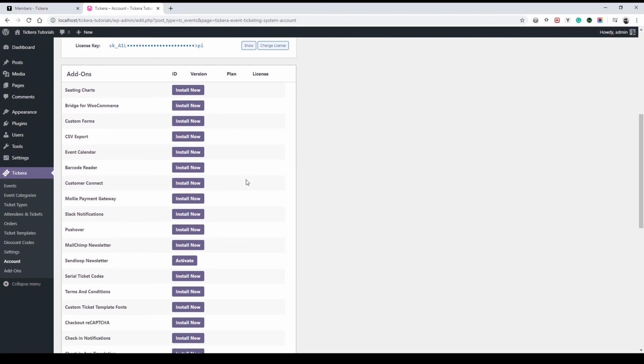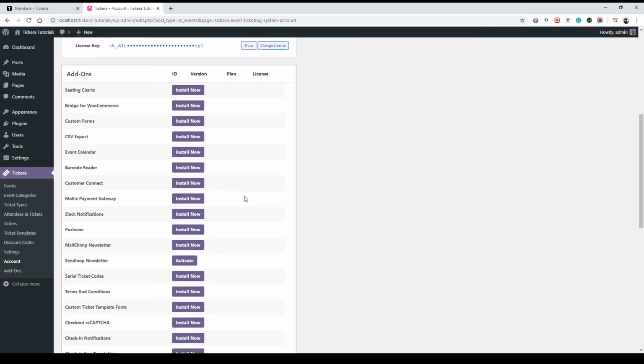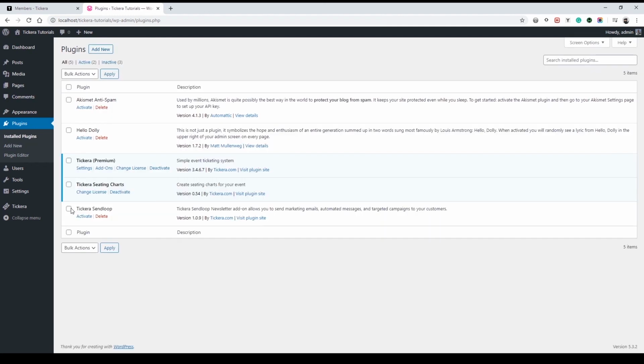If you have purchased a standard license or you are using the free version of Tickera, you will be offered to purchase these add-ons. However, if you hold a bundle or lifetime license, you can install and activate add-ons from here in a few simple clicks. Just click Install Now, and after a few seconds, click Activate Plugin, and you are done. All of the plugins you have installed and activated will of course appear in the WordPress plugins area.